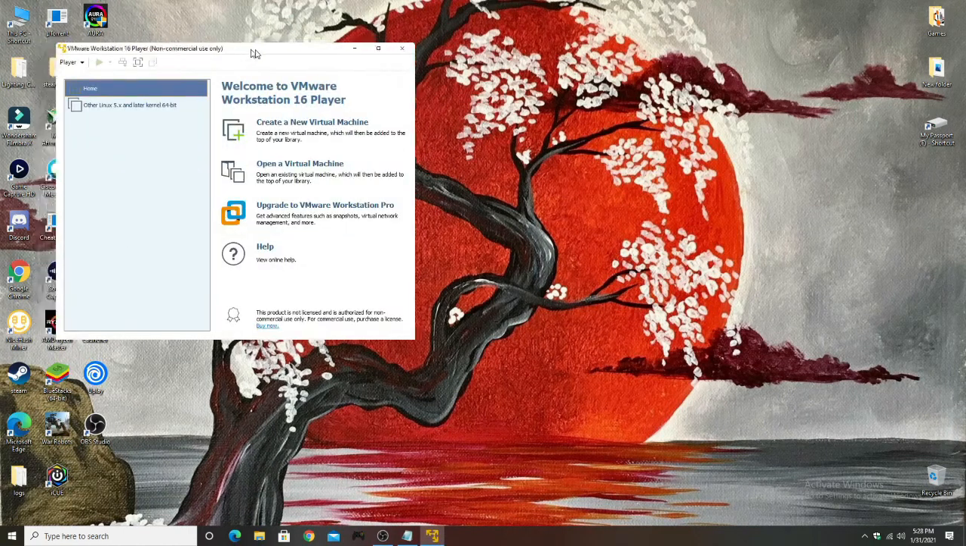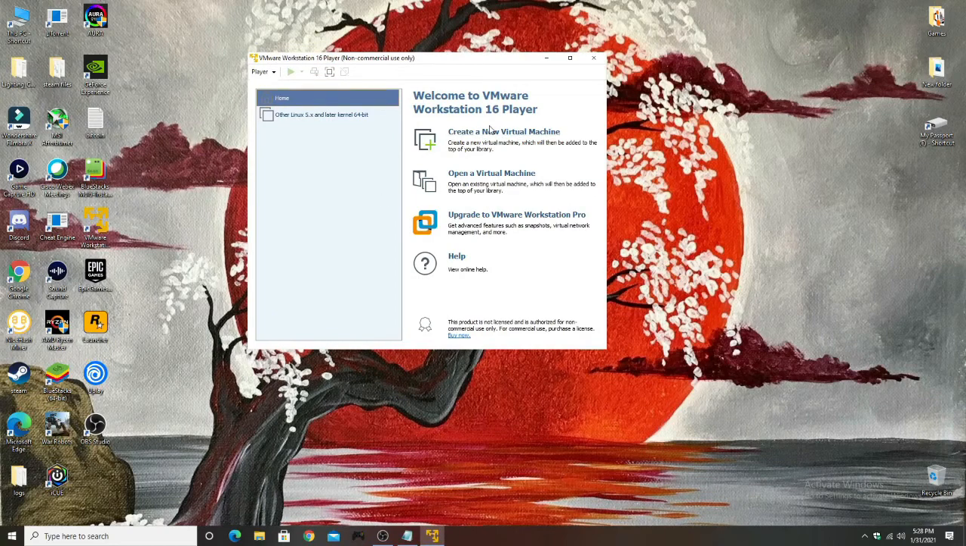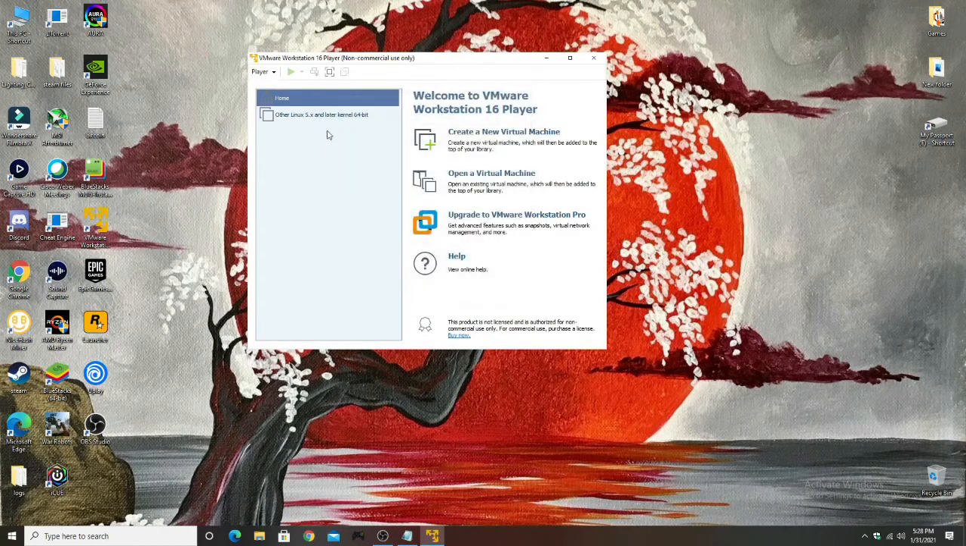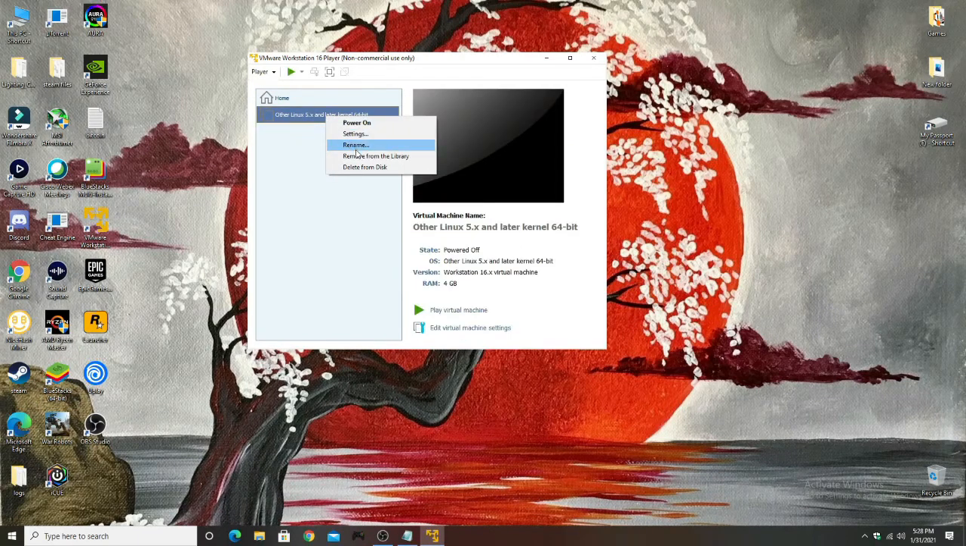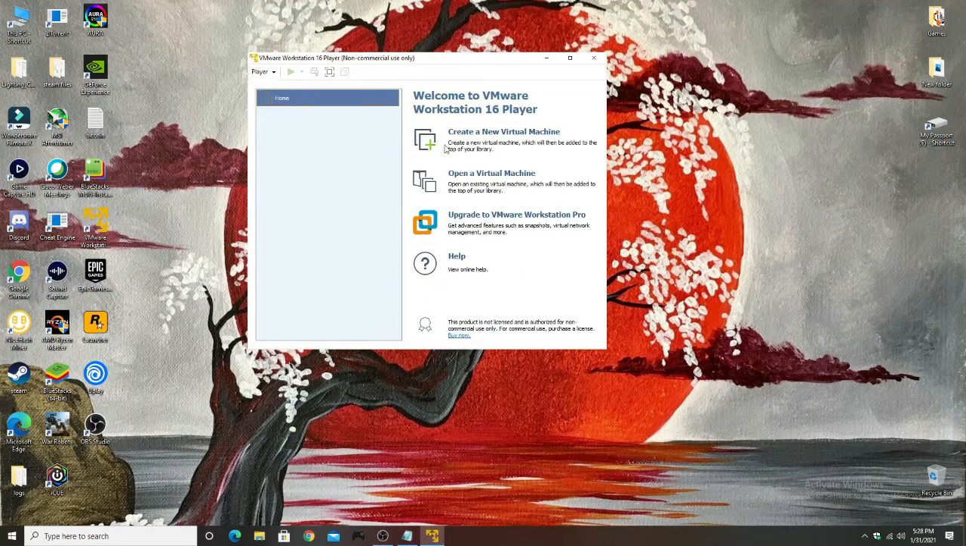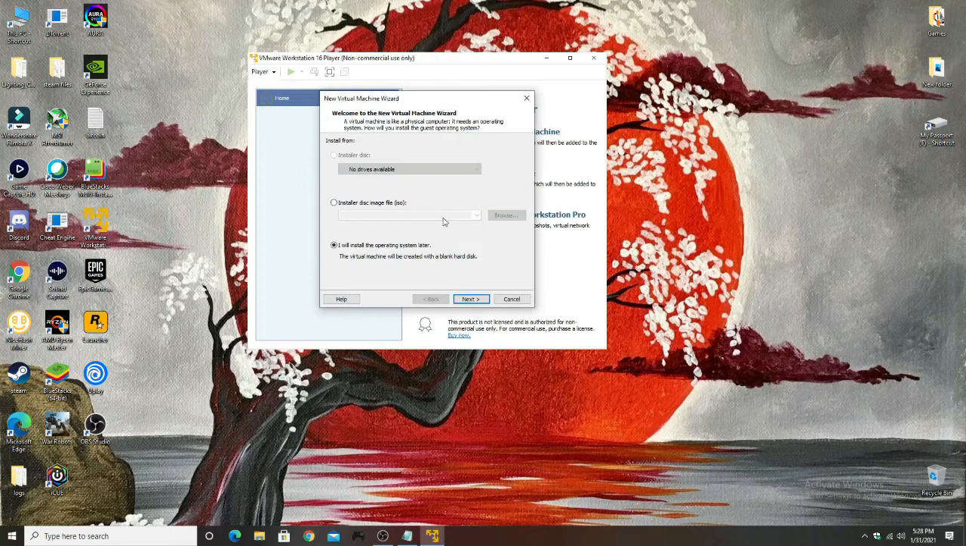You can open up VMware. It is free. I can create a new one. And that's it. I can just keep doing this over and over again. I can go here, click it, and I can put remove, delete from disk. There we go. And it says, are you sure you want to delete the virtual machine? And it will delete everything. It says permanently. Remember, you delete it, wow, it's gone. Then you just create a new one and you just repeat the process all over again.